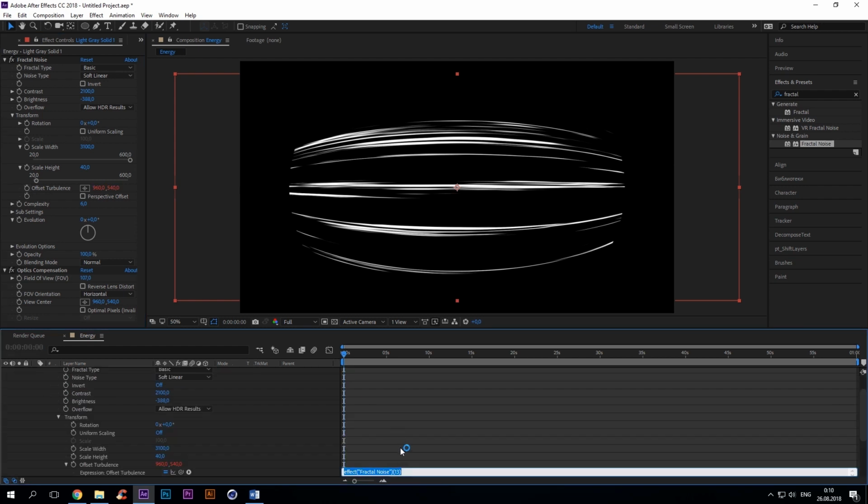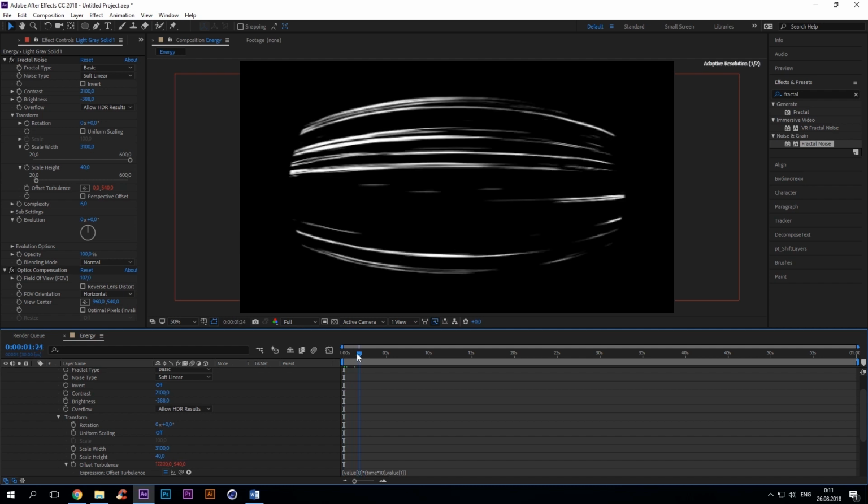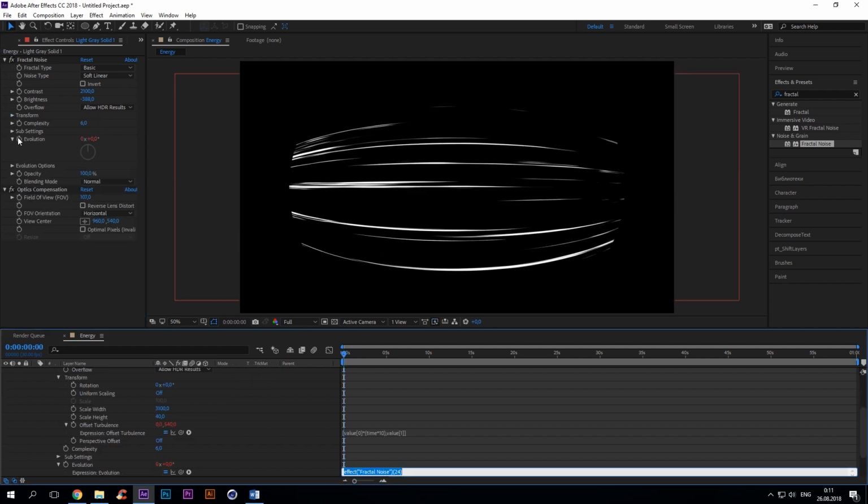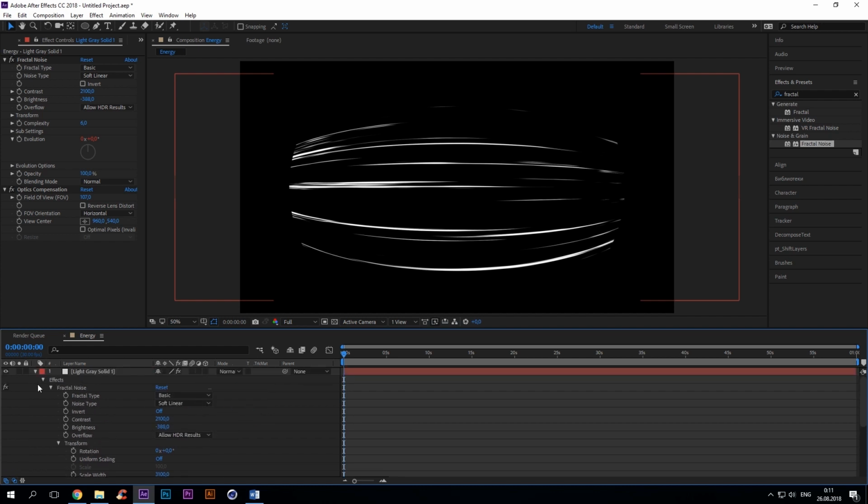Hold Alt and left click on the Time stopwatch. Now write this down: square bracket value, bracket 0, bracket asterisk, open bracket time, asterisk 10, close bracket, comma, value, square bracket 1, close square bracket, and another one. We need this in order to set the motion of our speed lines. Okay, and again, hold Alt and left click Evolution and add the expression time asterisk 250.